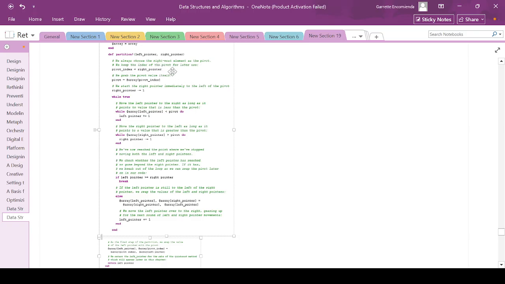So we always choose the rightmost element as the pivot. So pivot_index = right_pointer. We grab the pivot value itself. pivot = @array[pivot_index]. So that's how we grab that pivot. We start the right pointer immediately to the left of the pivot. right_pointer -= 1. So that's how we decrement the index or decrement the pointer.